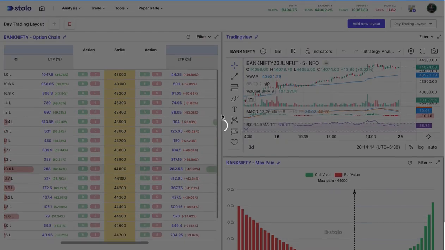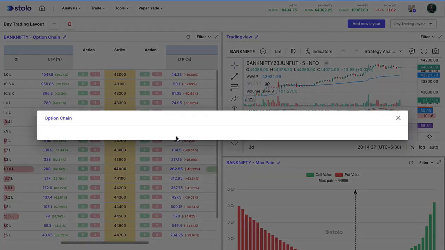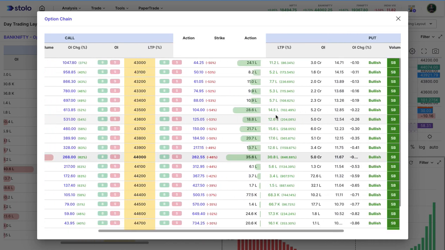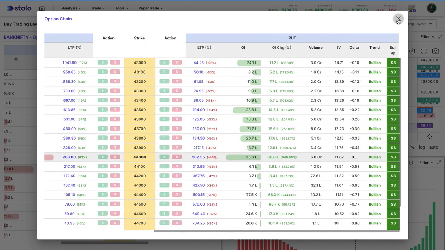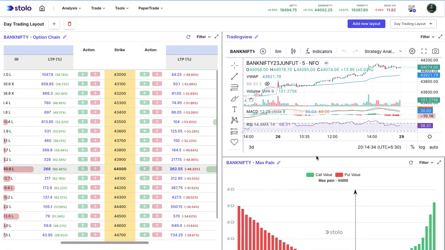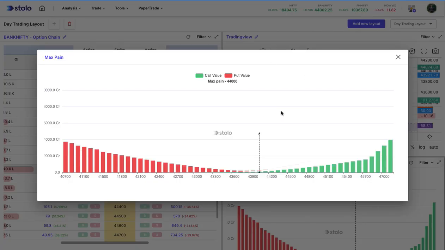So now let's say you're looking at data, but you want to see it in a more full screen manner, right? So if you have a full screen option here, you can see this icon here. On click of that, you can see it turning into full screen analysis, right? You can quickly look at anything you want, close it, and you are back to the multi-layout analysis. So this, you can again do with anything. For example, here max pain, let me see full screen. You can see it at full screen directly, right?